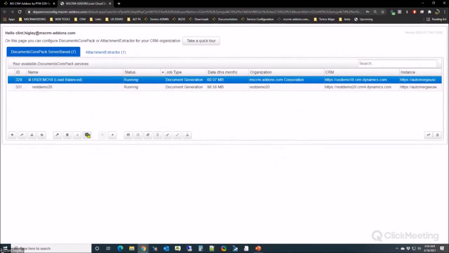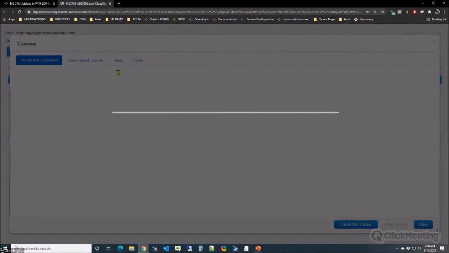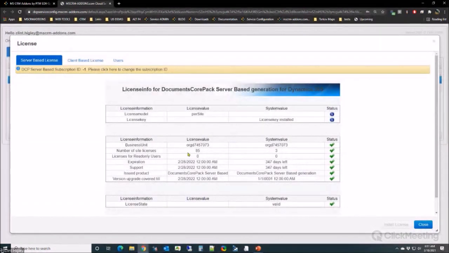Next, after the version info, the next important thing here is licensing, right? So I can come over here to my little key, view and install licenses, and this is where we see a majority of the problems, a good amount of problems that occur. Maybe you've added a few new users and you forgot that that's going to end up breaking DocumentsCorePack. That's usually what we see in support when someone's added users and they've forgotten to check their DocumentsCorePack license.